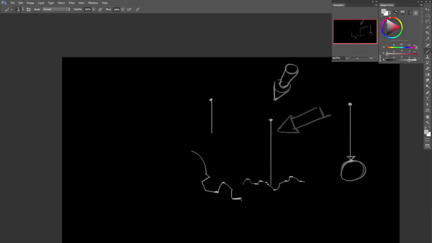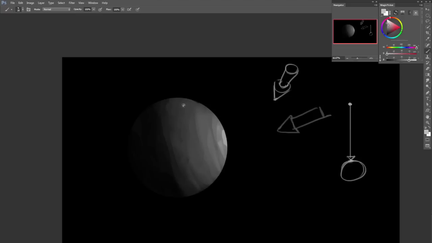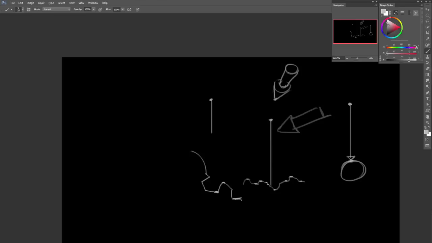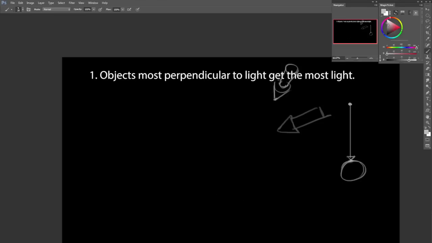Remember that on our turned form here, I'm going to go back to our sphere. There is light as any form begins to turn away from the light and become parallel, but it's never as bright as that perpendicular spot. Remember that. That's rule number one. Let's put it up just for our emphasis.